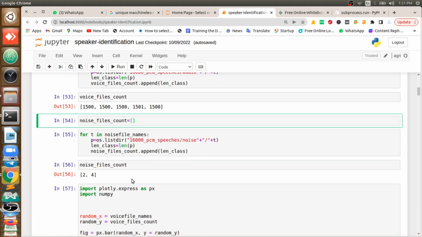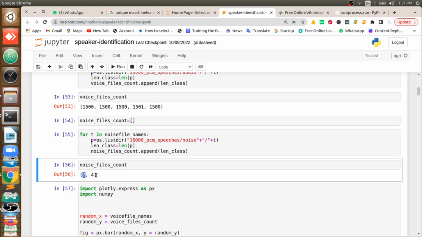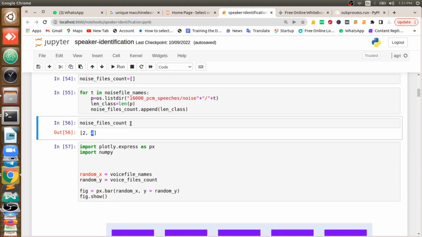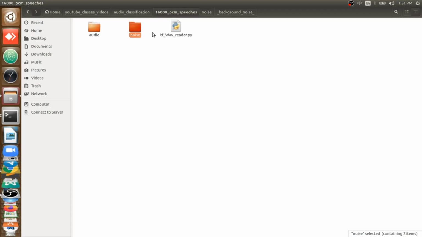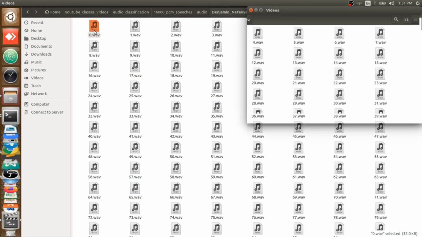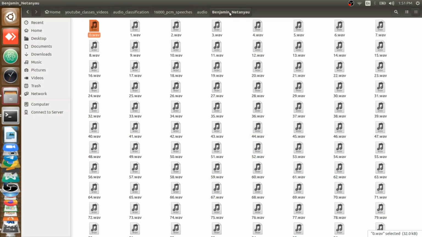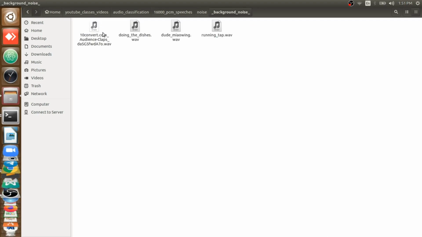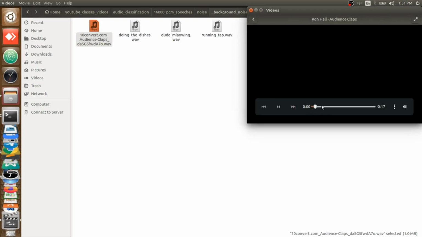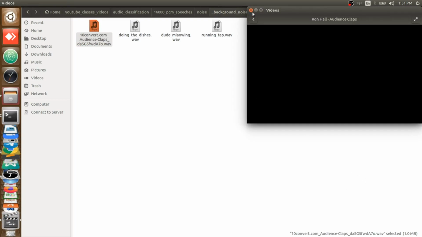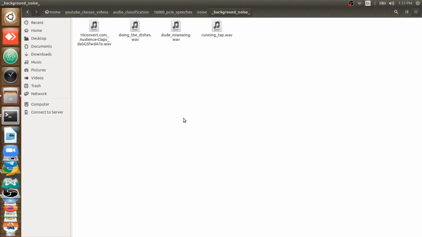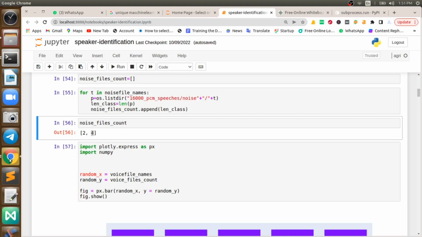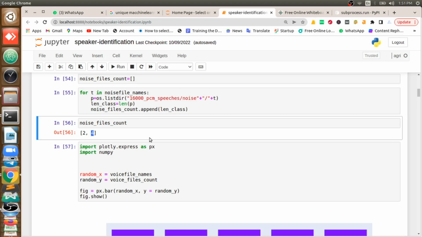Then comes noise. In the noise, what data is there? Under one folder there are 2 files, and in another folder there are 4. Actually these are very lengthy. We need to do something because they are very lengthy. You can see here, for Benjamin, this data is less than 2 seconds or so. But the noise files are less in number, yet they are very lengthy. We need to cut that noise into small pieces. That we will do in the next part, in the next code.